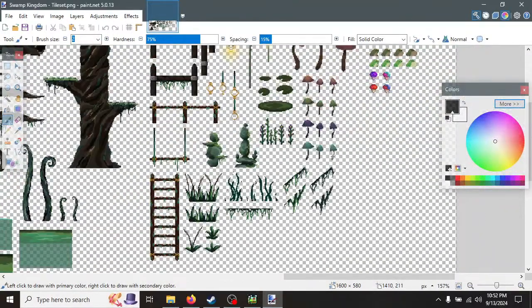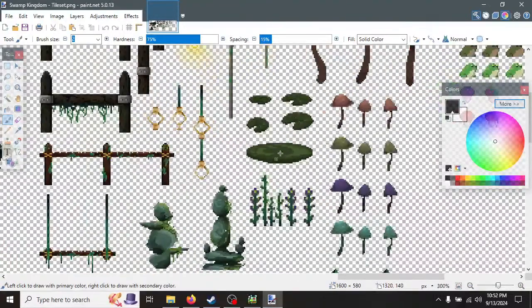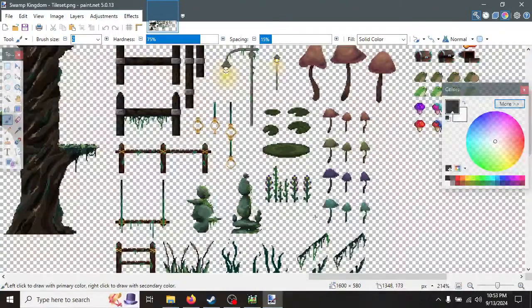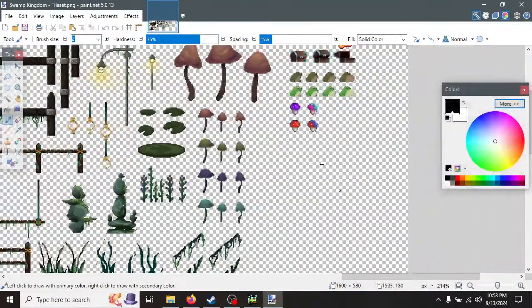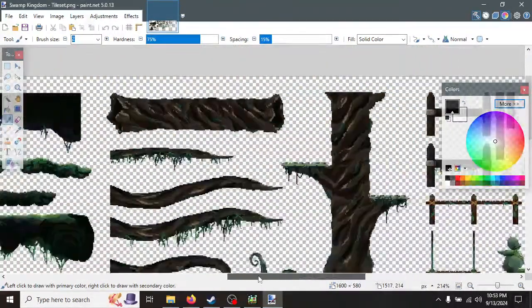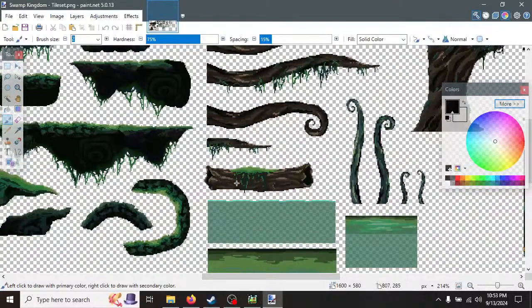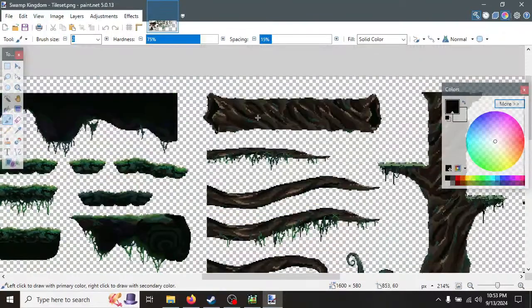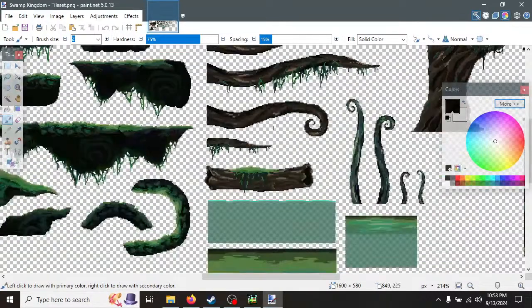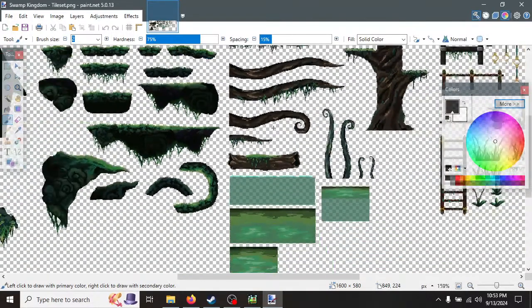Here's the lily pads. So yeah, that would be kind of cool to use as a platform. There's logs in here too. This one's okay. I kind of like that one. I don't like that one too much. And that's fine.